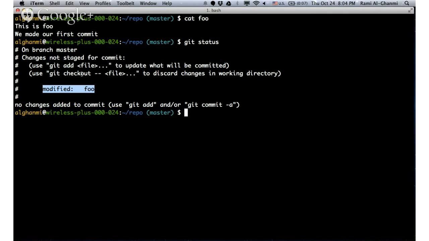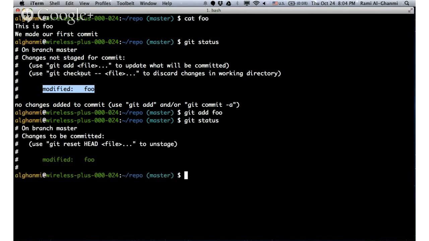So one of the cool things you can do is git add foo. Remember, foo was untracked, then it became modified, right? So after I did git add, what's going to be the status of foo? It is staged to be committed, ready to be committed, okay? And you notice the color is a little bit different here. That's in green, okay? So let's do a commit.